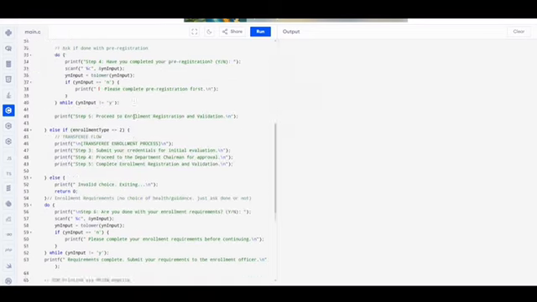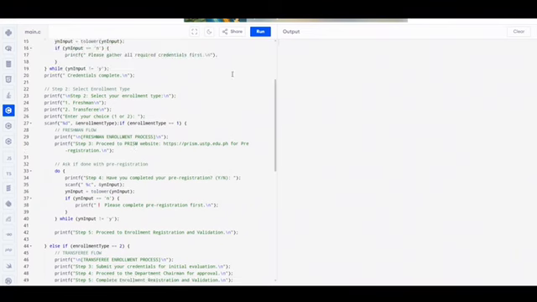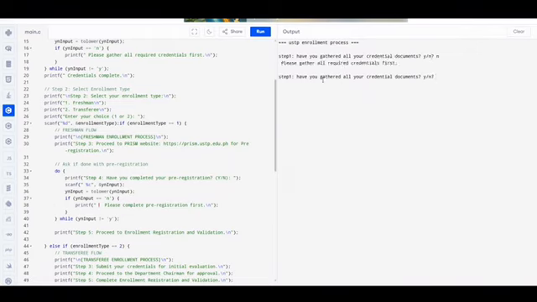Na-set na natin ang mga displayed text daan diri para dili na ta madugay. So, ato nang i-run ang atong program. So here, the program asks if the user has gathered all their credentials. So, if mag-answer tag no diri, as we can see, it loops back and asks again. This is done by using the while loop.